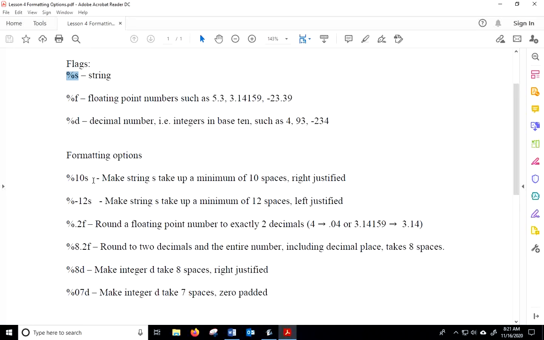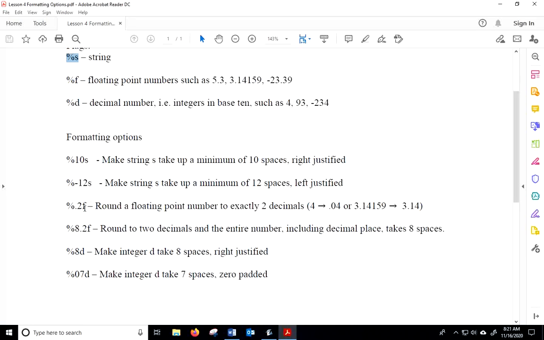For the floating point numbers, it's very useful to be able to round it because we know that there's going to be an unspecified number of decimal places. %0.2f will round to exactly 2 decimals. I could do 0.1f. I could even do 0.0f to round to no decimal places at all.